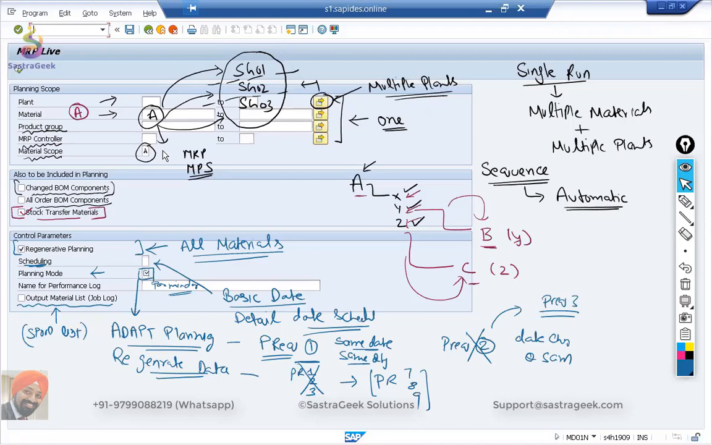Got it. And one more last question here: the output material list and the creation of the spool list. I think that's great. But my question is, if you ran this through a background job and you flagged the checkbox, output material list, would you be able to see that material list log in your SM37? If you go to SM37 to look at the job log, would you have the same information there?